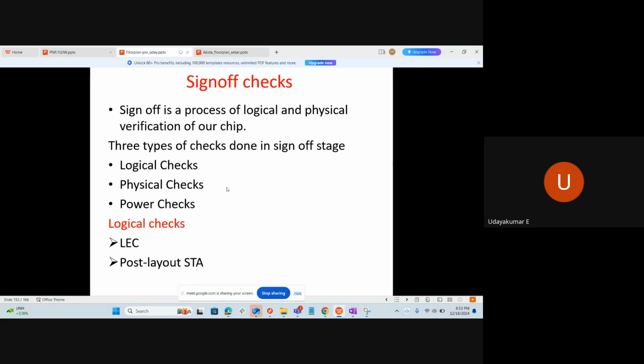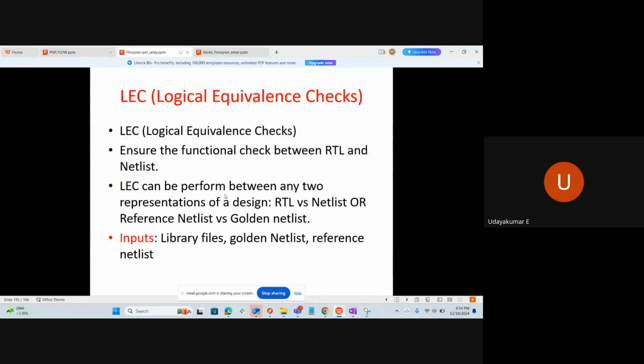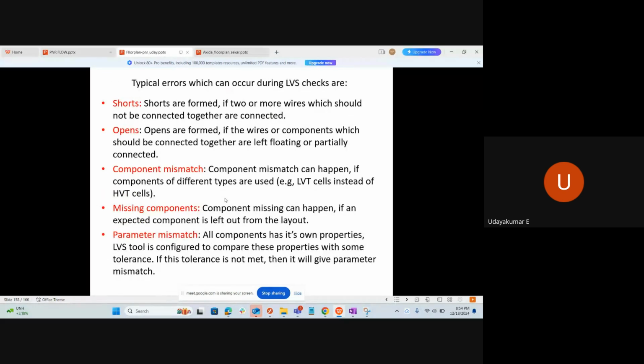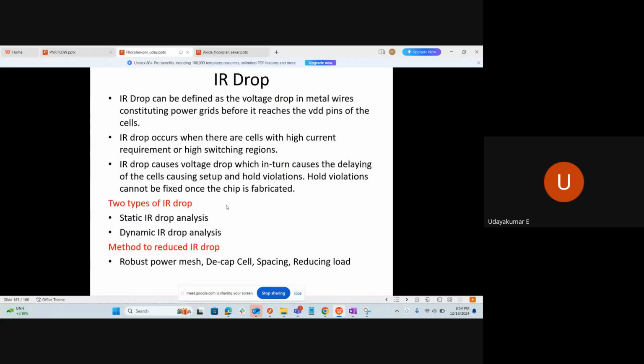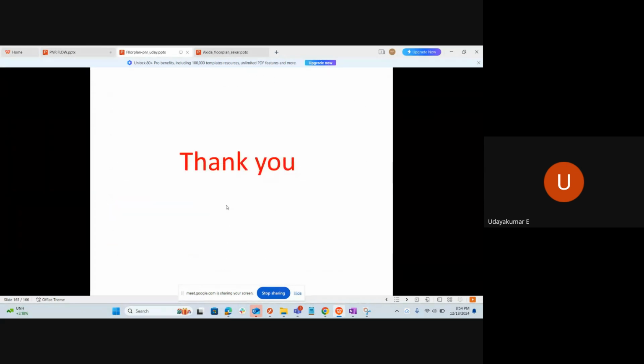So next is sign off. PNR was completed, so after PNR we need to do some sign off checks. First we need to do timing calculations, STA, then PV, physical verification, LVS, DRC, these things. Opens we need to clear, EMIR, those things. So till this, any doubt till now?